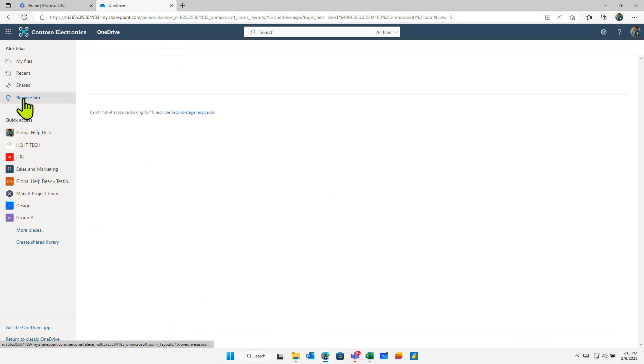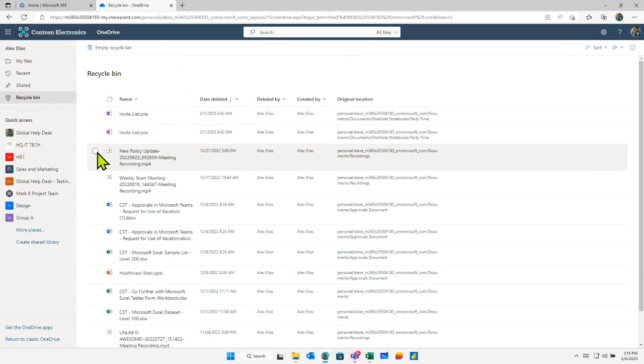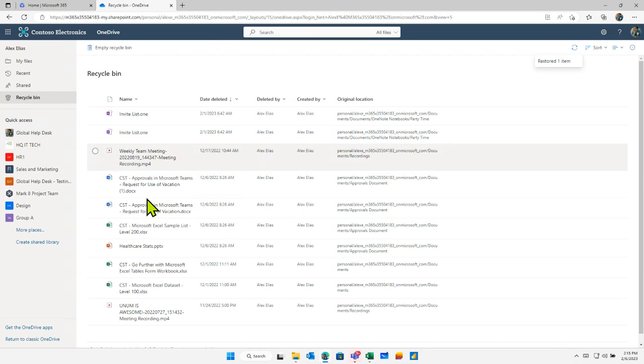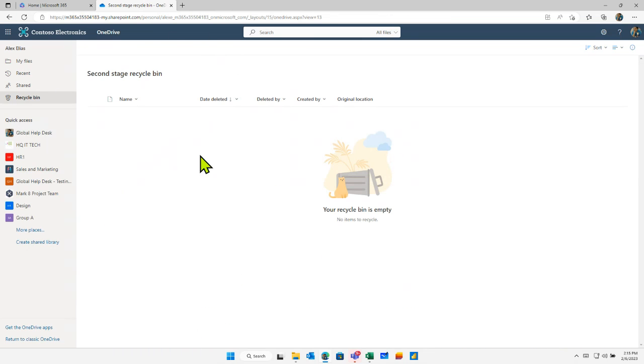Over here we have our recycle bin. Now you're probably familiar with this. Here you can easily retrieve your deleted content if needed. All we have to do is select the file that we want to bring back and select Restore. If you accidentally delete something and you don't see it here, you can select the second stage recycle bin to see if it ended up here.